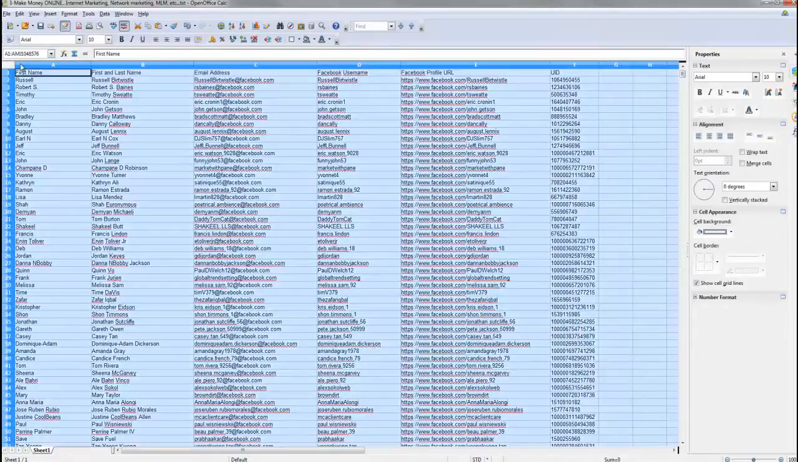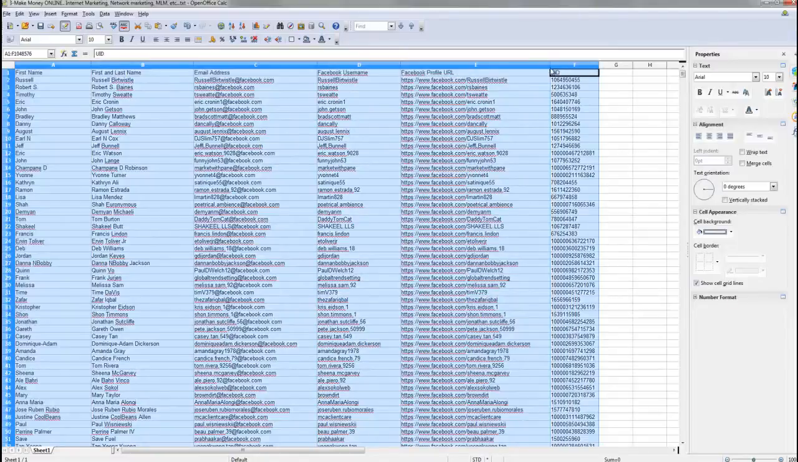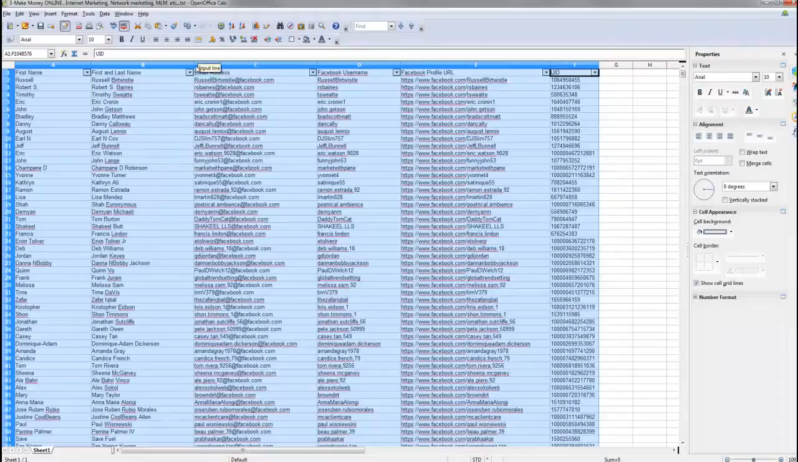So next thing we can do is come up to the top here where you have the big letters of the alphabet, A, B, C, and highlight these different columns. And then come up here where it says Data, Filter, and you want AutoFilter. Great. And then you can use these drop downs to filter however you see fit. If you want to sort by first name, you can do that. You can adjust these however you want, in alphabetical order, A to Z, Z to A, what have you.